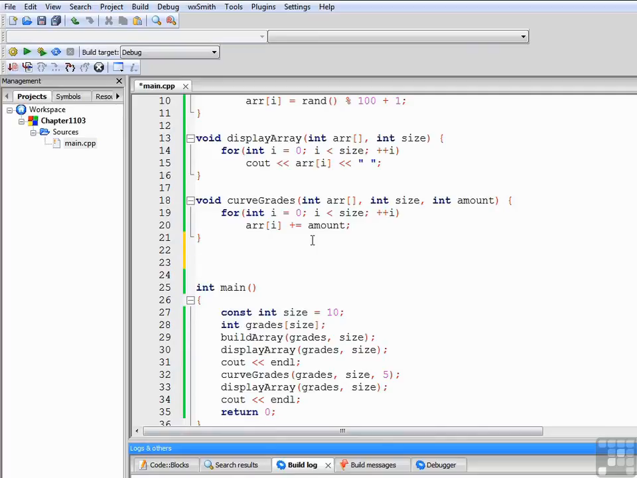It's nice to see what the grade is, and if we had it associated with a name somehow, then we could also figure out who the person was that made the highest grade. So we'll make this an integer returning function. We'll call it maxGrade. Its parameters are an array and a size, just like the other ones.